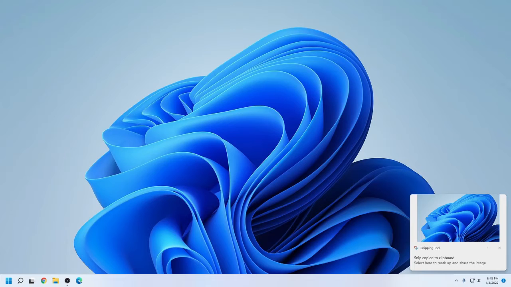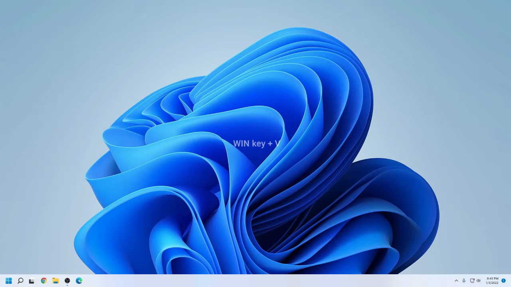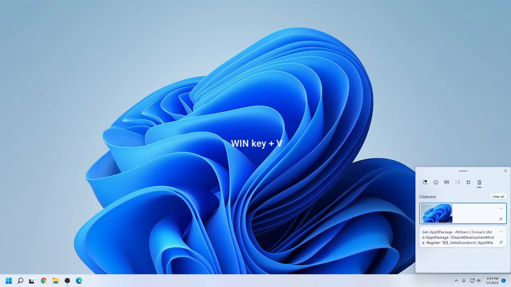The fourth one is you can access your clipboard history by pressing the Windows key plus V. So see what we just did here.